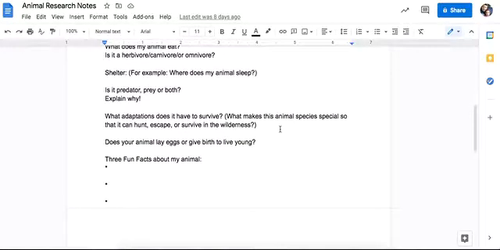Here's one just from our lesson the other day. Adaptations. What makes this animal species special? So it can hunt, can escape, it can survive in the wilderness. What makes this special?